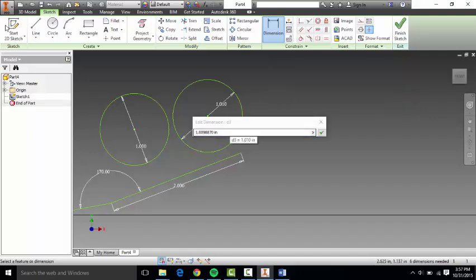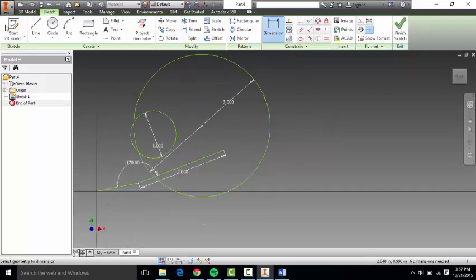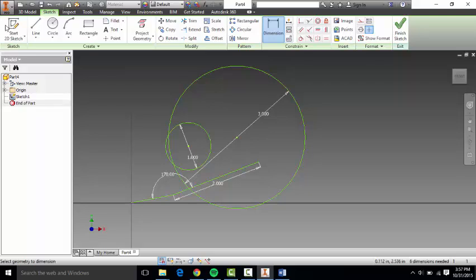Double click on it, highlight, and I'll change that radius to 3 inches. Now we have a really big circle. Before we go on to the rectangle tool, which will be the last tool that we use in this video, it's getting a little cluttered, so I'm going to delete all of this stuff.